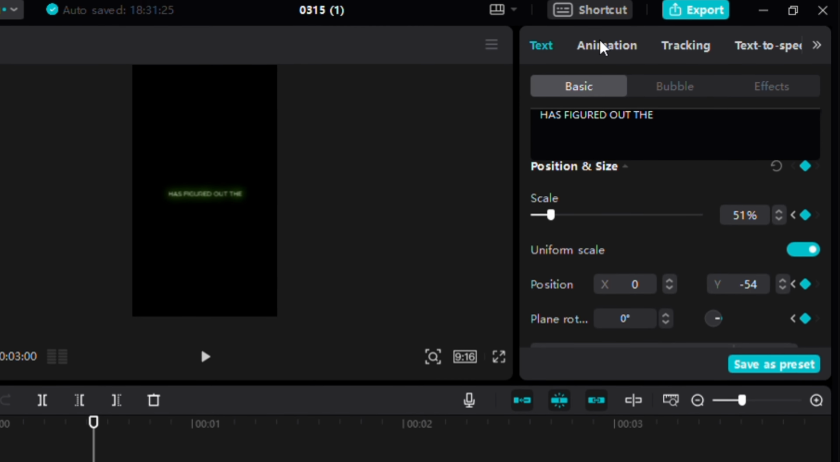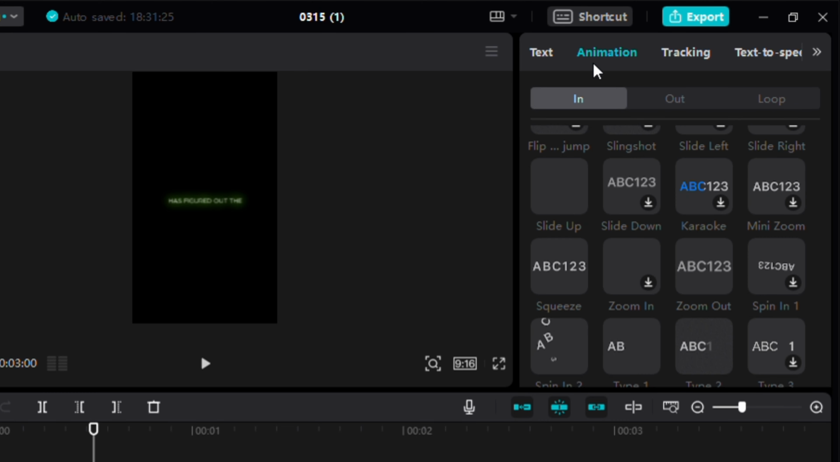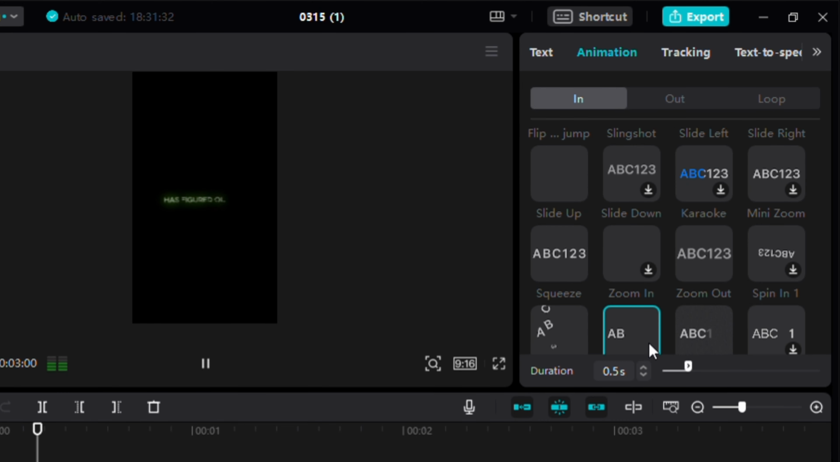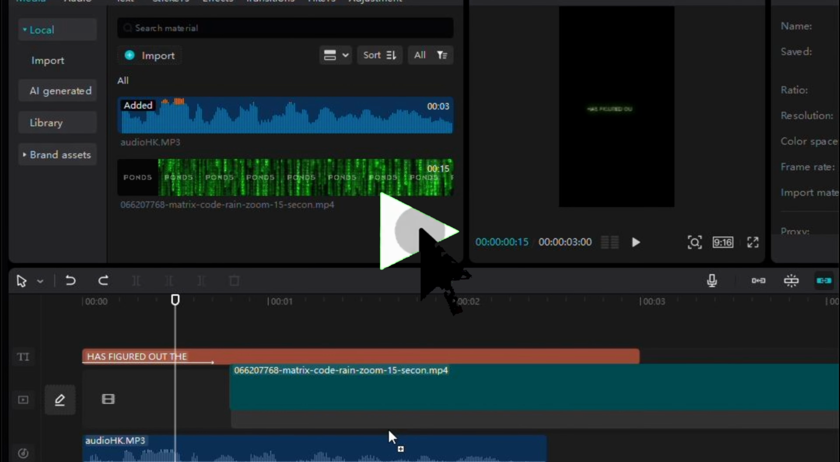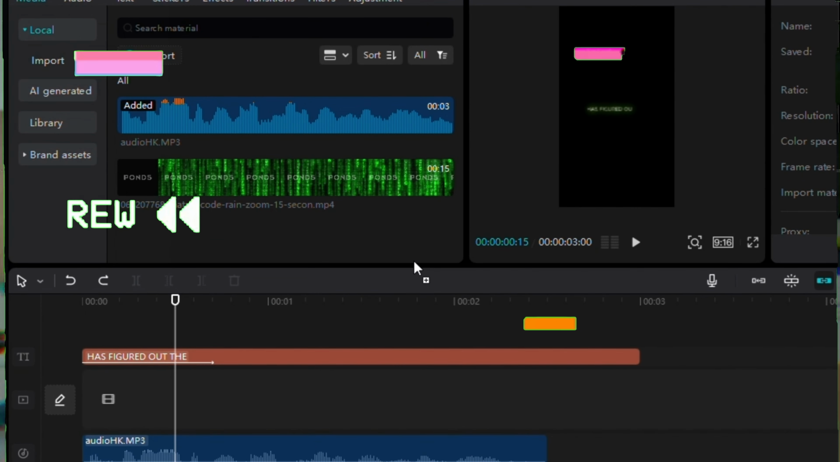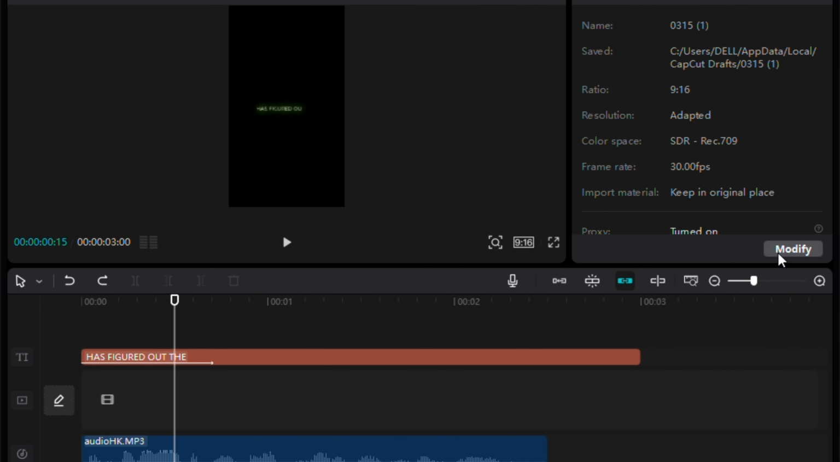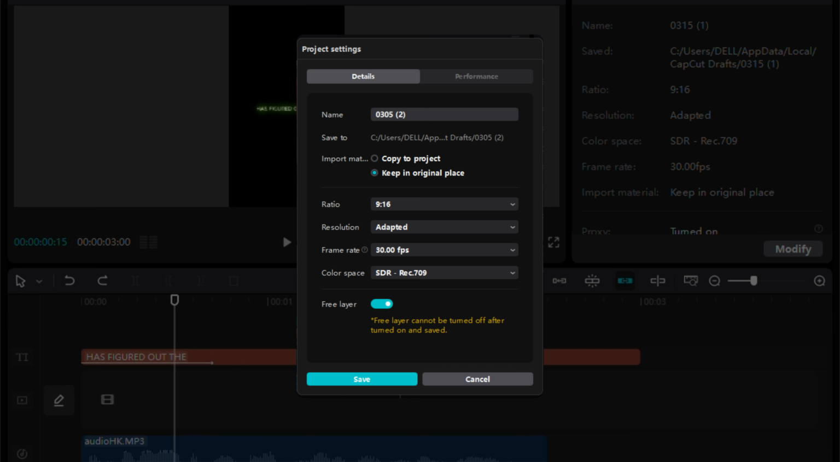To add more motion, move to the Animation tab and select the Type 1 animation with a duration of 0.7 seconds. Now drag the background onto the timeline but wait! We forgot something. Before we introduce the background into the timeline, turn on the free layer under Modify setting.